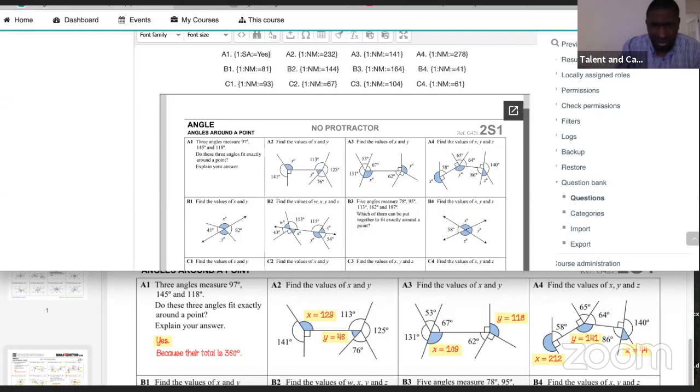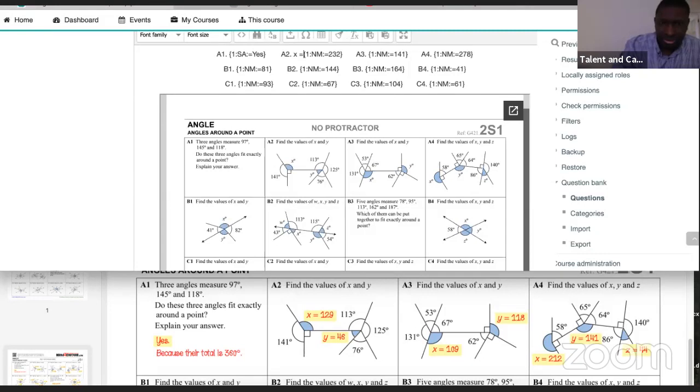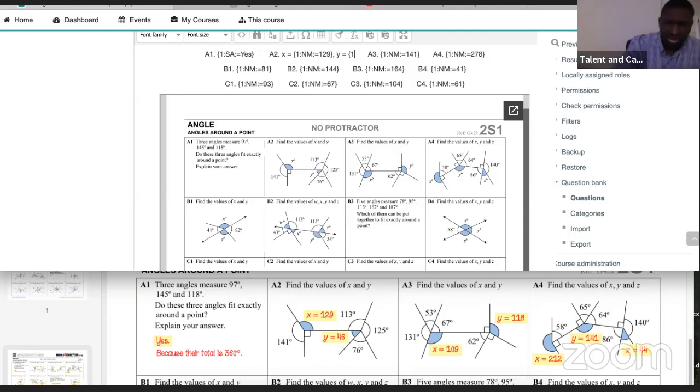So you notice that for your number A2, there are two answers. You have X and Y. Can you see it from your end? Yes, sir. So I'm going to say X equals 129, and I'll put a comma to say my Y also equals, then open your curly brackets, 1 full colon numerical, full colon again equals 46, which is the second answer. Do you get that?